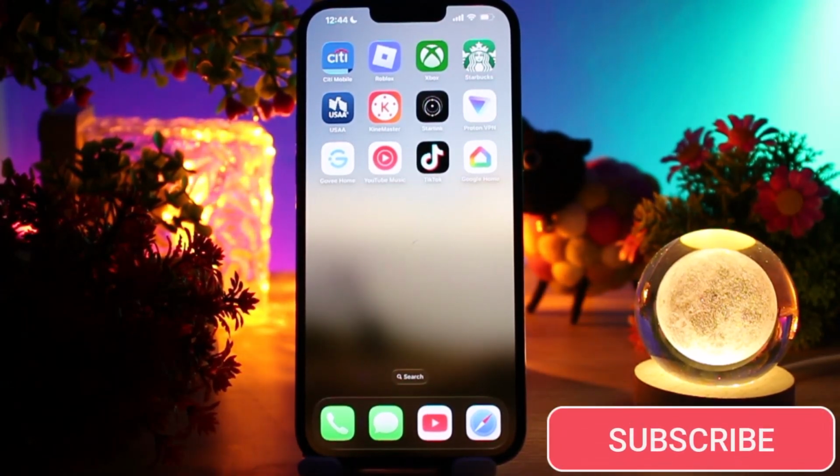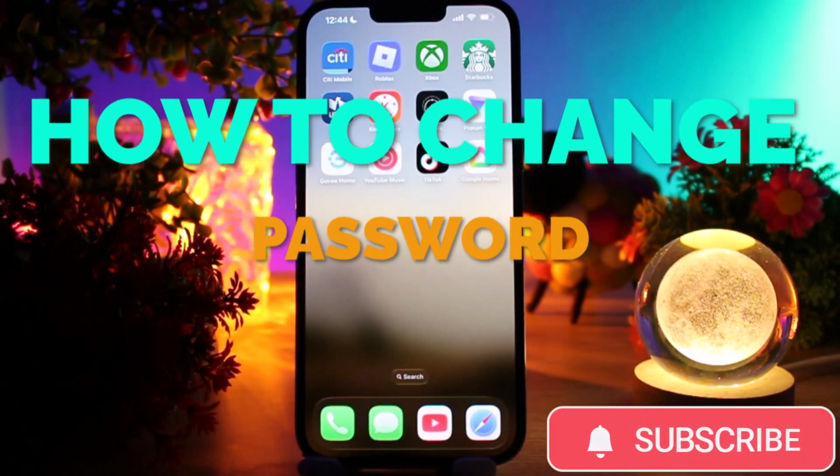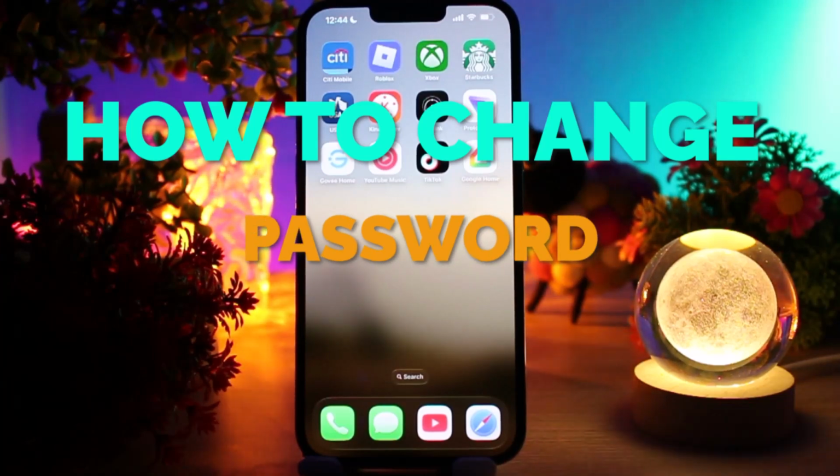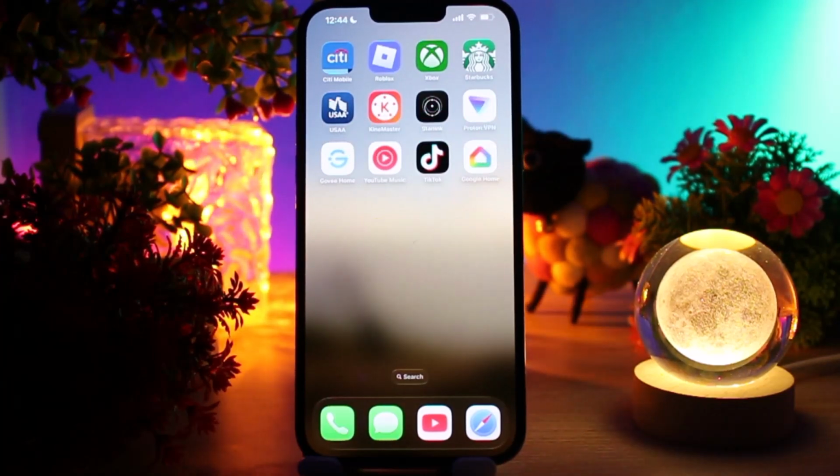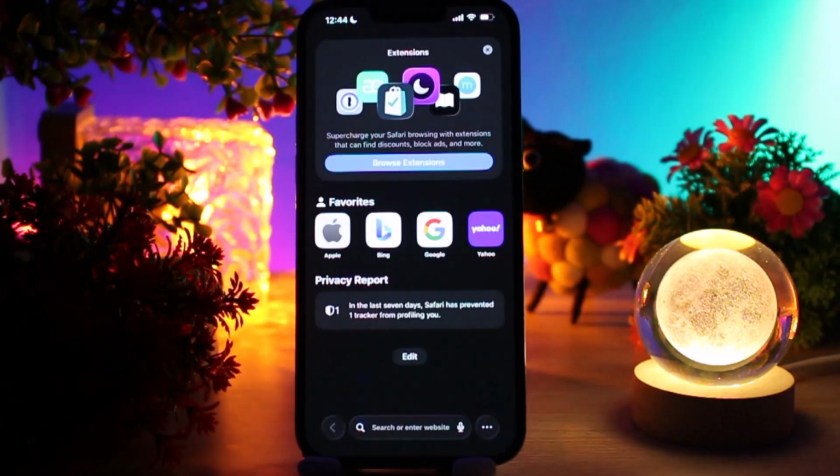In today's video, I will show you how to change your Proton VPN password on your iPhone. Let's get started. On your iPhone, open Safari or any web browser. Proton VPN password changes must be done on the official website, not inside the app. Now, in the search bar, type account.proton.me in the browser and log in with your current Proton VPN account.